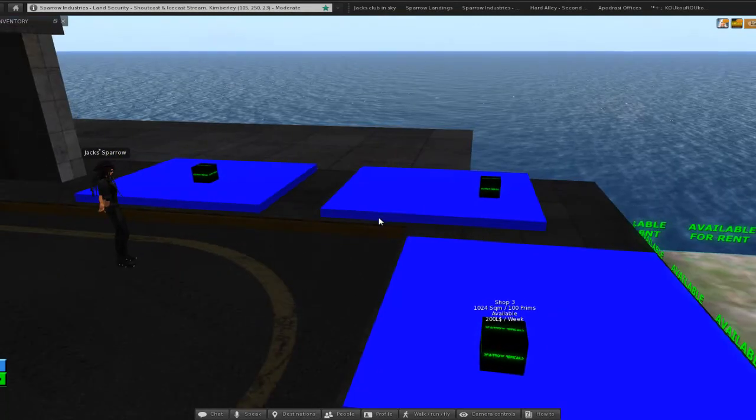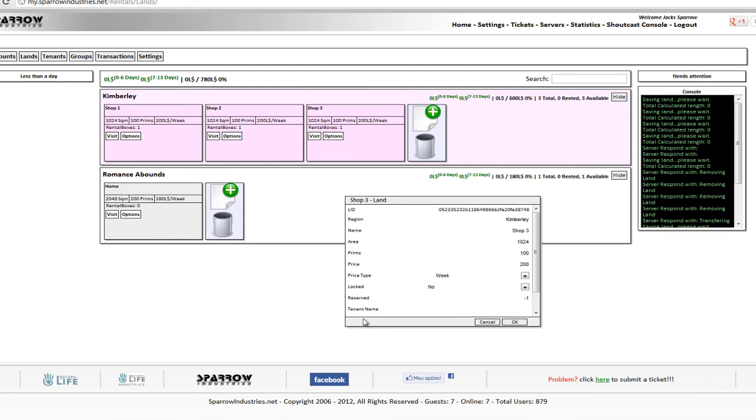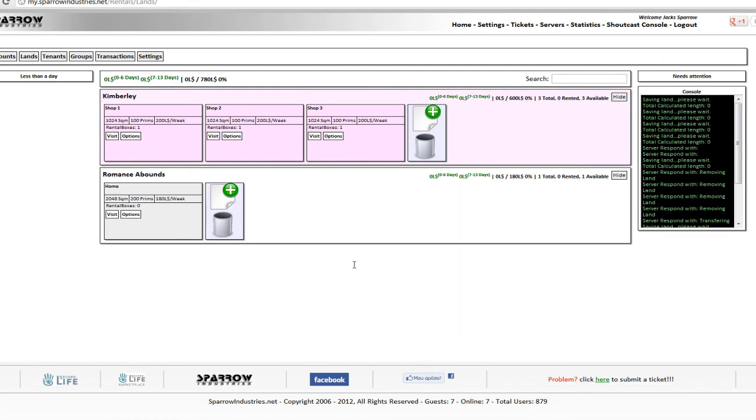You can copy lands, you can move the lands from region to region, and then all using rental boxes, and then assign LIDs to the lands. So let's see it in action.